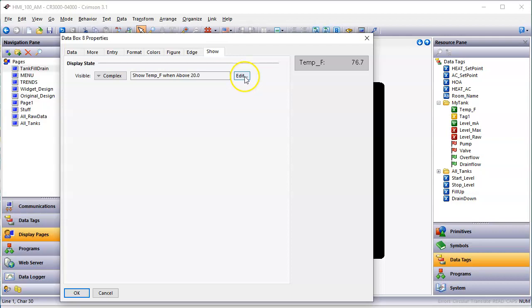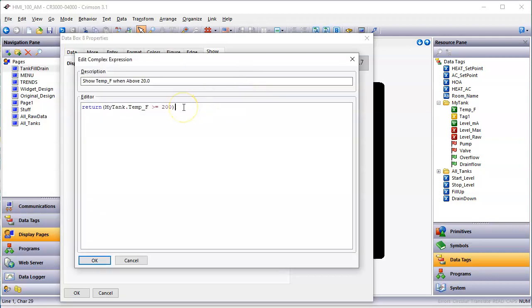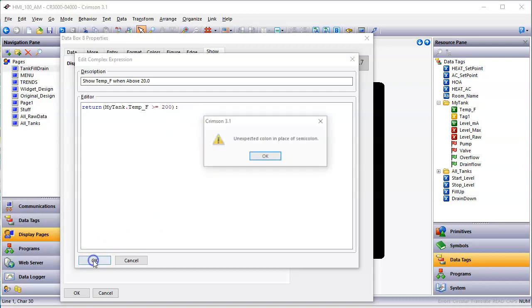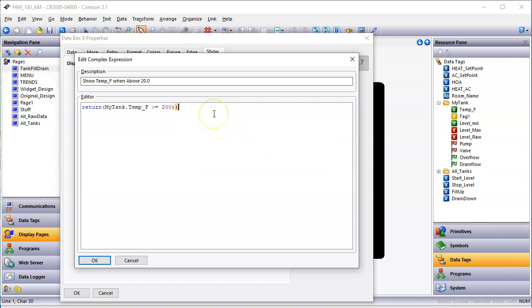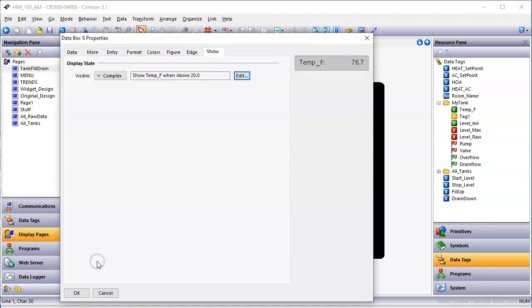Now, if there was a mistake, let me go back and I'll show you what I mean. If I was to put maybe a colon here instead of a semicolon, the Crimson compiler will politely bark at you. So anyway, I'm going to make that correct. Boom. Okay, so according to this, it's only going to show this when the temp is above 20.0 degrees in this case. So that's perfect.